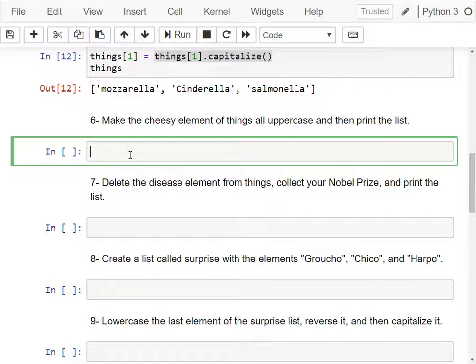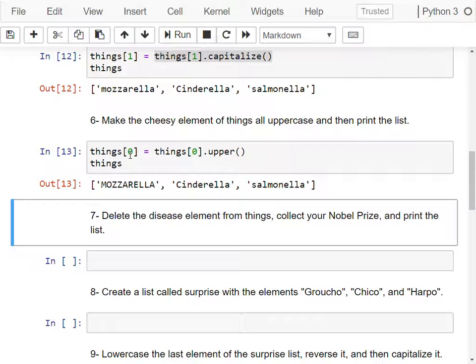Okay, so let's make the cheesy element of things all in uppercase and then print the list. I'm going to do the same. The cheesy element is things at 0. So I'm going to do things 0, and because this is a string, I can do upper here and I can print things and it will show with mozzarella capitalized, all caps.